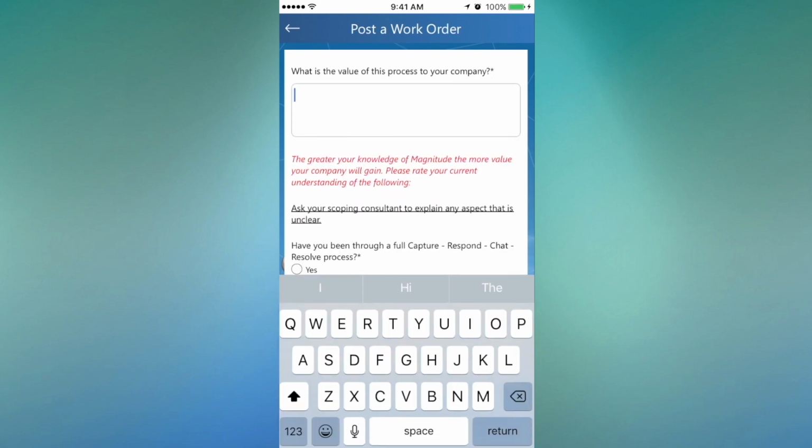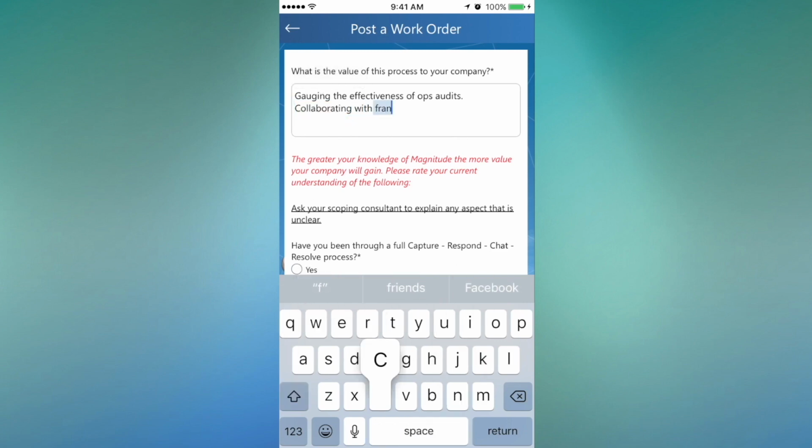The next step is we're just looking for what value you believe that this process is going to bring to your company. So again, keeping it quite short and sweet, gauging the efficiency or the effectiveness of ops audits. Also collaborating with franchisees or whoever you might be collaborating with.